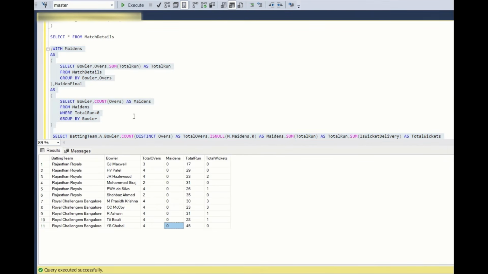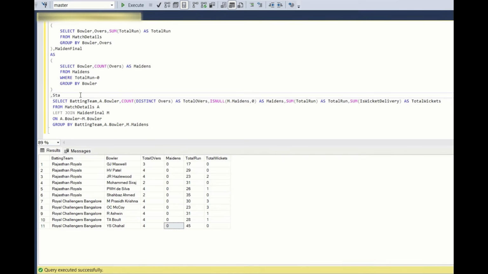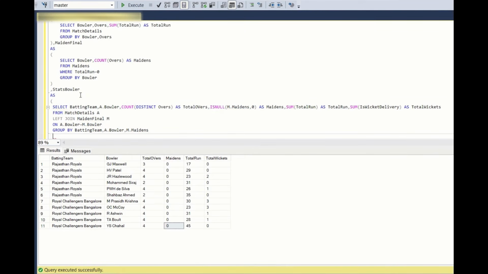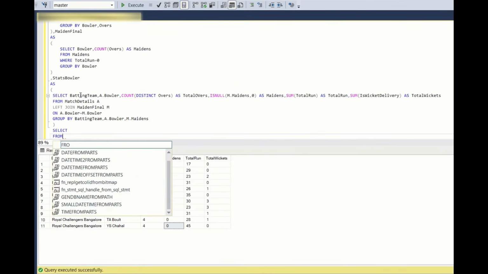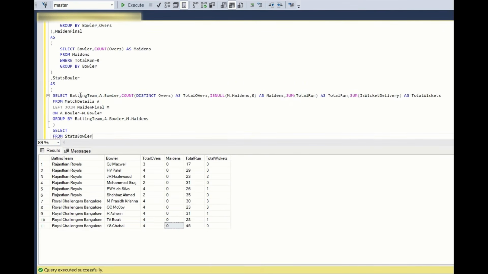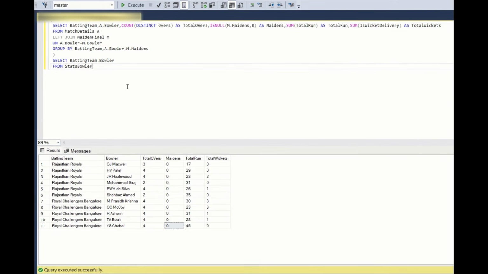So 0. Now I will keep this in one more CTE called stats bowler. Now select from stats bowler, and here I will keep the batting team and the bowler, because we want the stats for the bowler. The stats should be, as I told earlier, in this format: 4/0/32/4. This is the total overs, this is the total maidens, this is the total runs, and this is the total wickets.